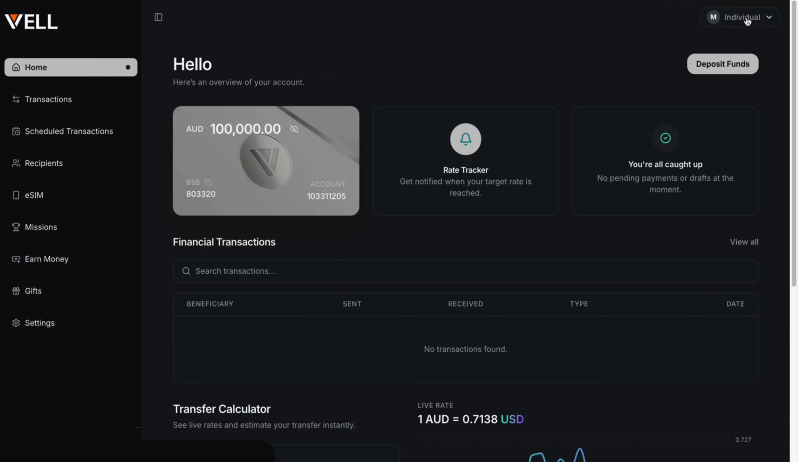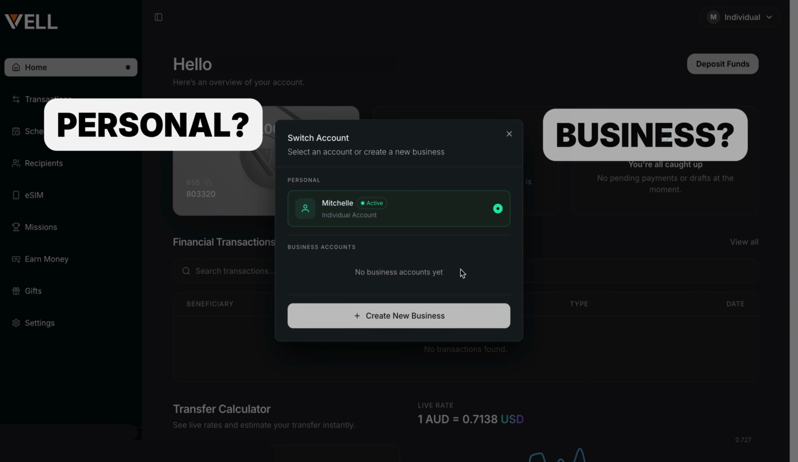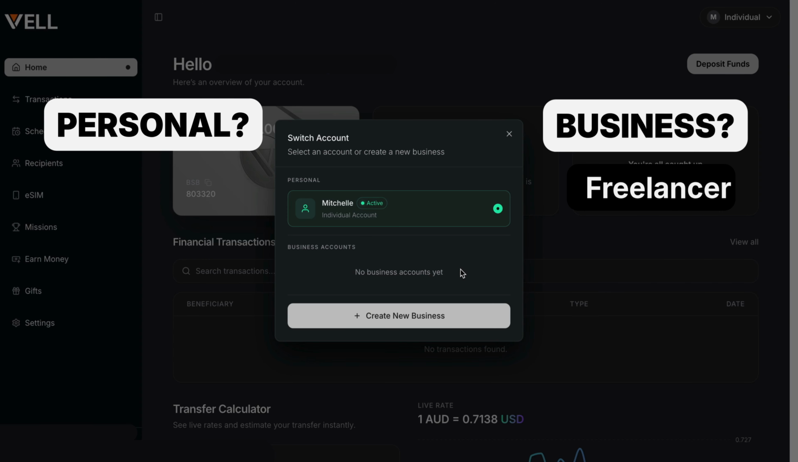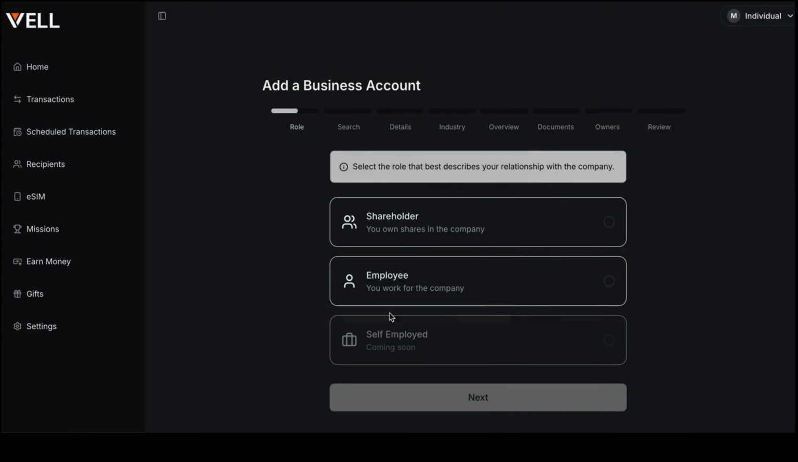Once your account has been verified, you'll have the option to create a business account as well. Not sure which account is right for you? If you're a freelancer, entrepreneur, or business owner who needs to send or receive payments related to your business, then you should choose a business account. Click here to create your business account.